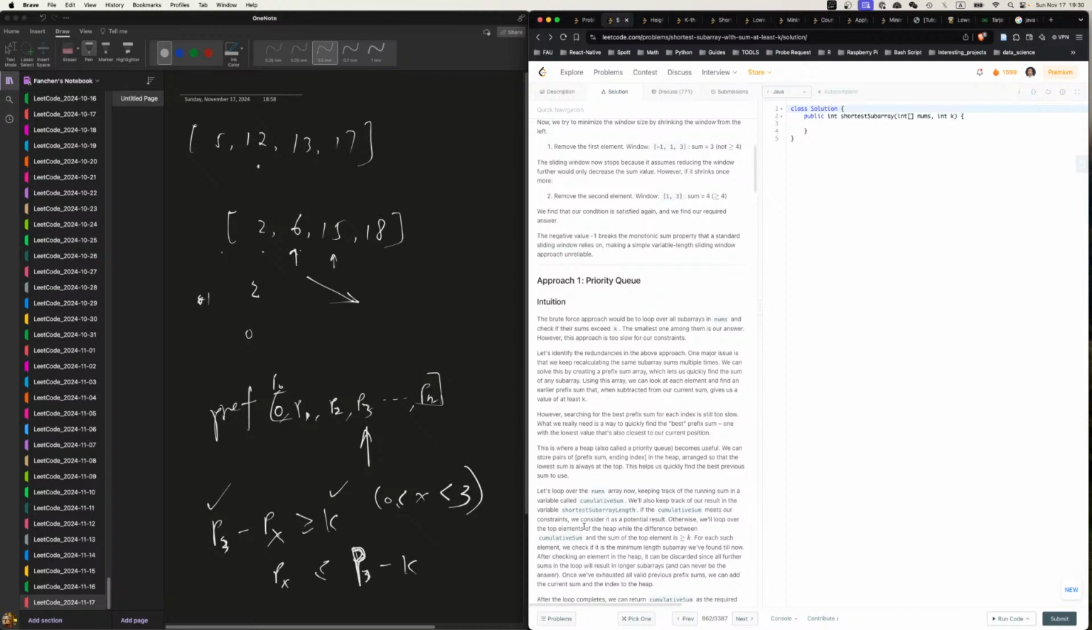Otherwise, we'll loop over the top element of the heap while the difference between the cumulative sum and the sum of the top element is larger or equal to k. For each such element, we check if it is the minimum length subarray we've found until now. After checking an element in the heap, it can be discarded since all further sums will result in a longer subarray and can never be the answer. Once we've exhausted all valid previous sums, we can add the current one.